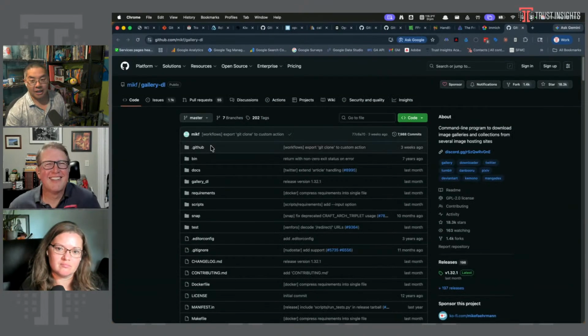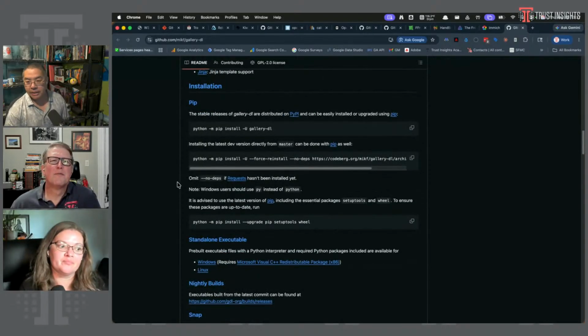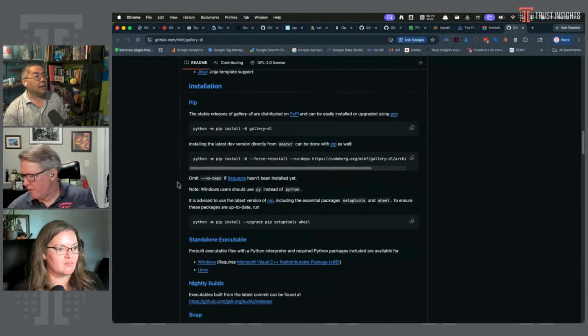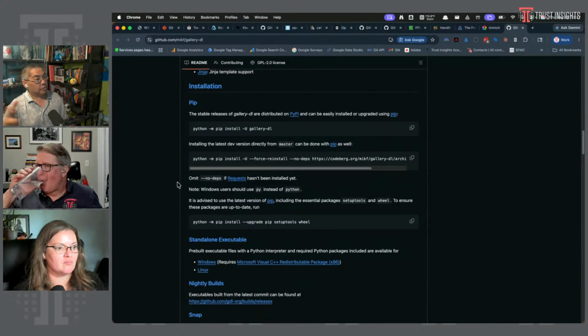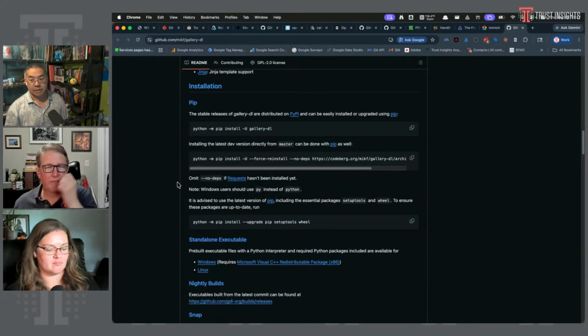Pretty much, yeah. Gallery-DL is similar to yt-dlp, except that this takes any page worth of images and grabs all the images from it. So if you go to, say, the Smithsonian Institution's galleries and look at the images that they have in their museum collections, you can say, I would like a copy of all of this, please.